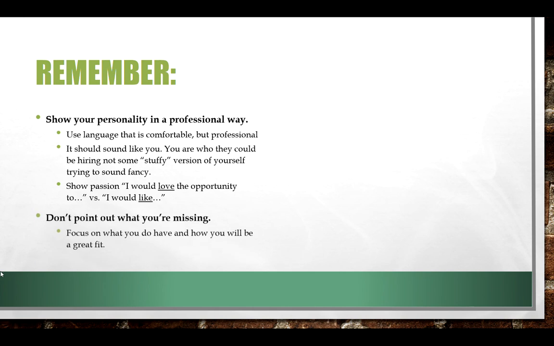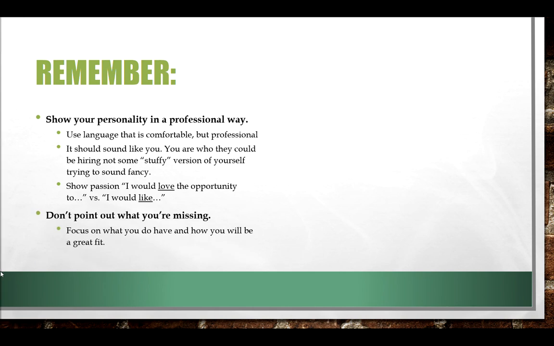Do not point out what you're missing in your cover letter. If you do not have all the experience that they're looking for, tell the employer what experience you do have and how that could contribute to the position.